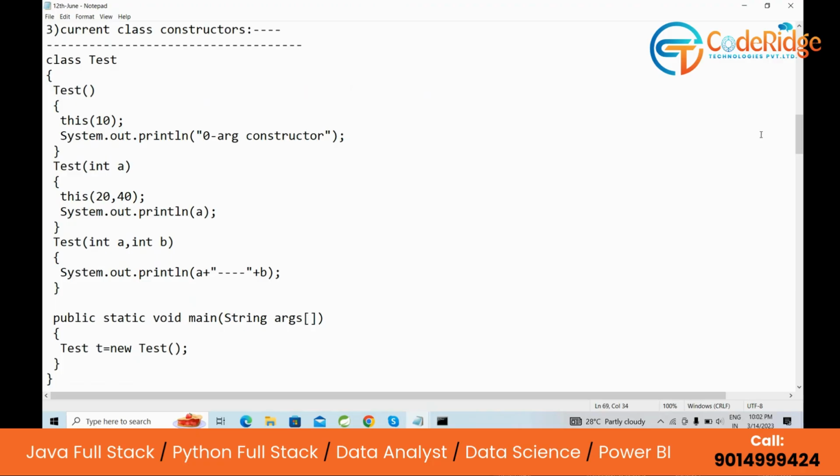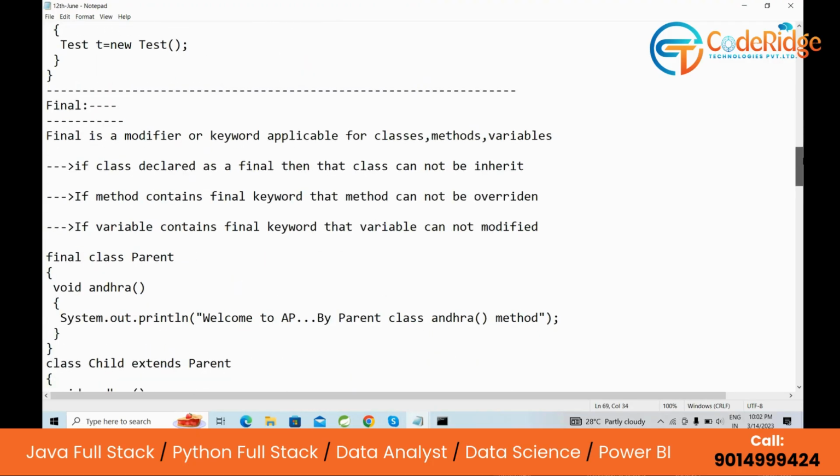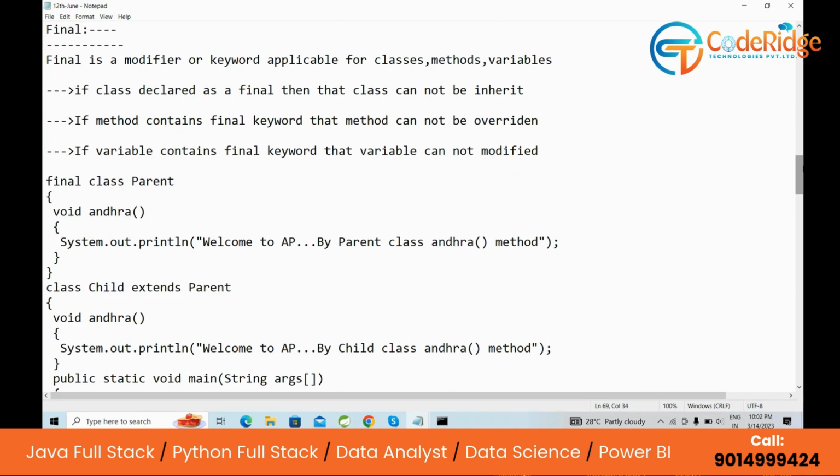Now after this, coming to the final keyword, the next keyword. Why use final? Final is a modifier or keyword applicable for classes, methods and variables.